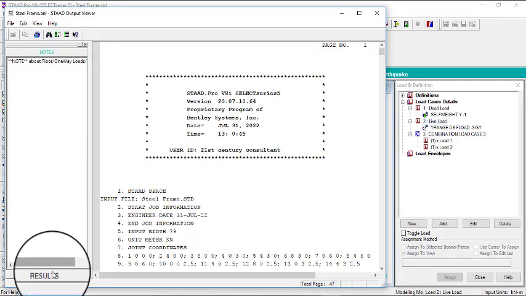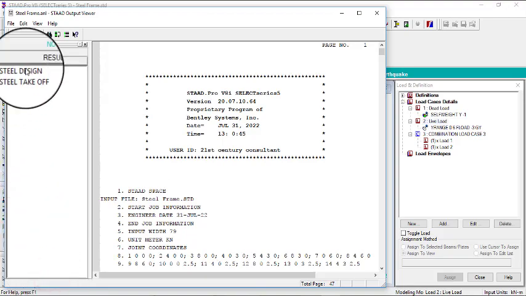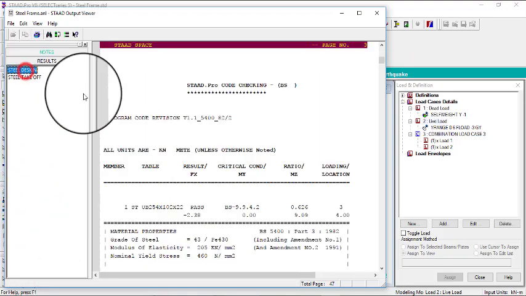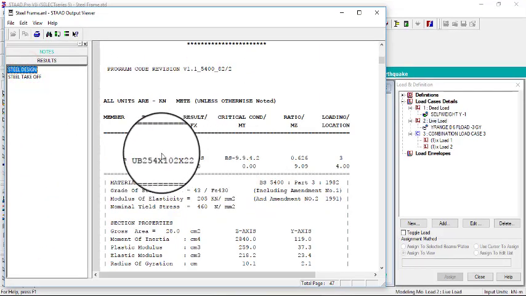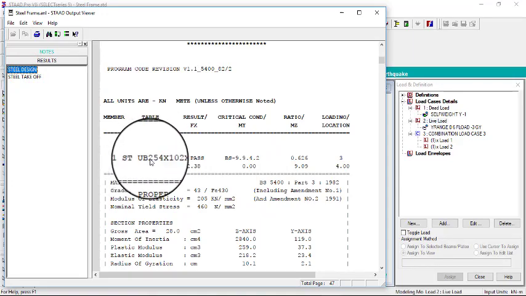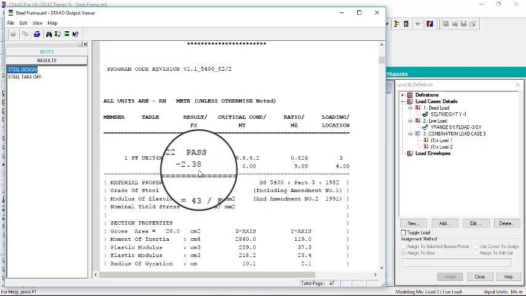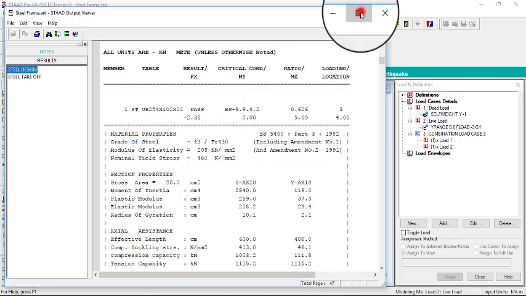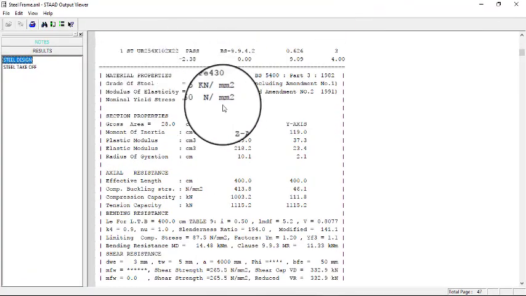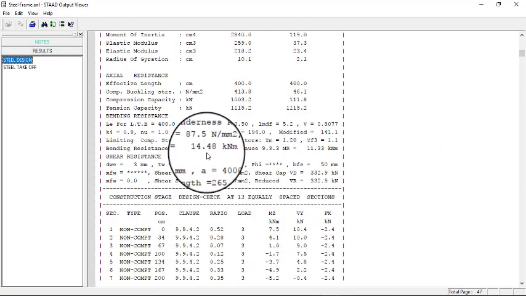Okay, so you can click on results, then you can see you have your steel design. So click on steel design. So this is your steel design. You can see for the steel UB, which is universal beam 254 by whatever. You can see what you have here. You have pass. So let's maximize that. So you see the calculation, all the section properties and everything.